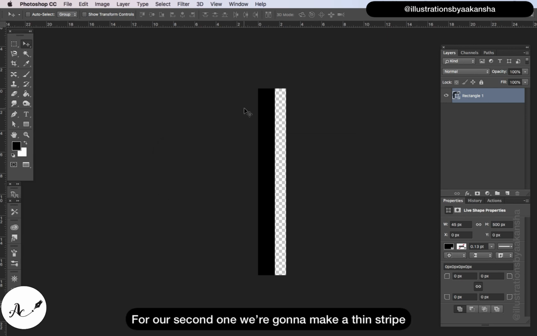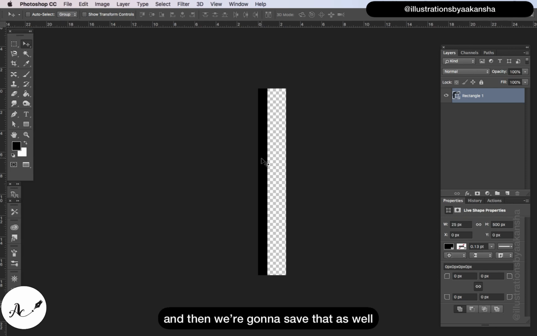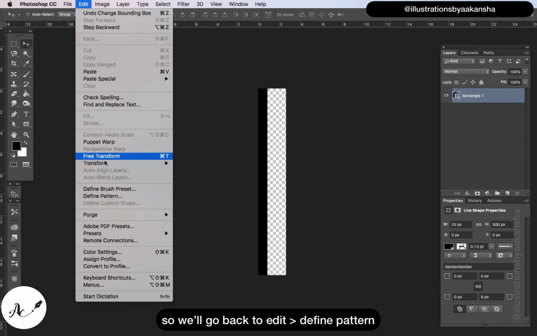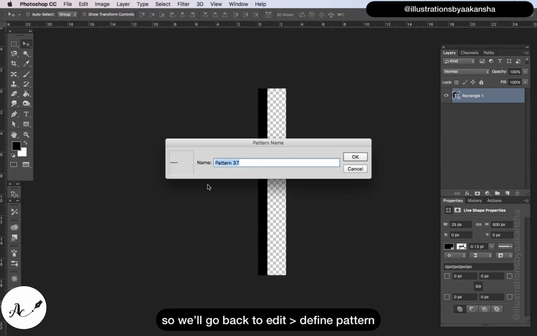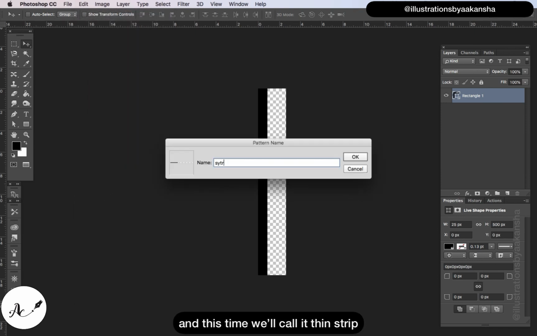For our second one, we're going to make a thin stripe. So we're going to bring this down to 25 pixels wide, and then we're going to save that as well. So we'll go back to Edit, Define Pattern, and this time we'll call it thin stripe.